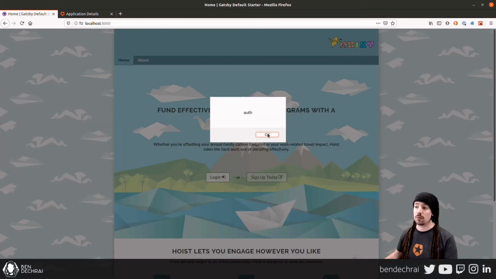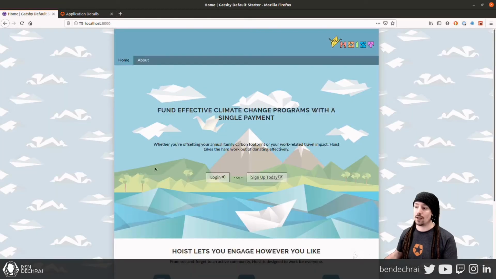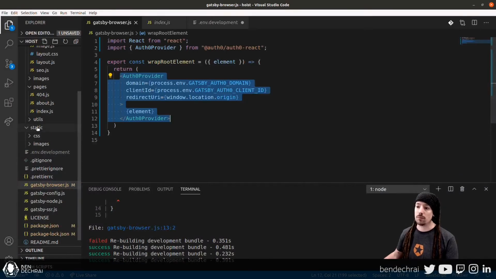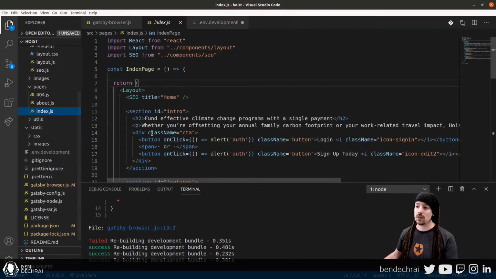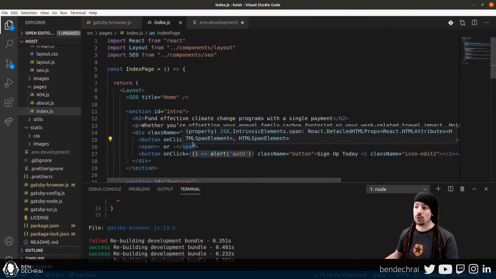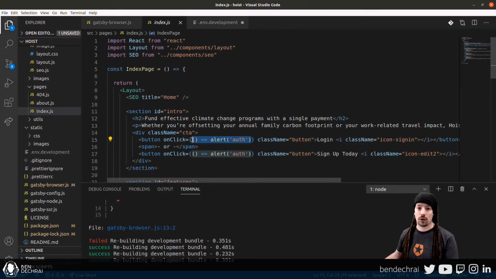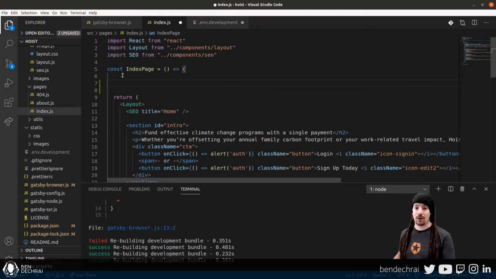But we haven't joined up the login buttons yet. So let's do that next. If we jump to the index page here, we can see the call to action buttons that we have here. And at the moment, they just call the alert method and pass in auth as a message. We want to instead call a login mechanism that's provided by the Auth0 SDK. To do that, we need to pull that in through the useAuth0 hook.